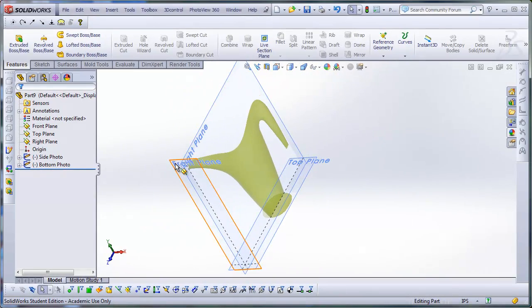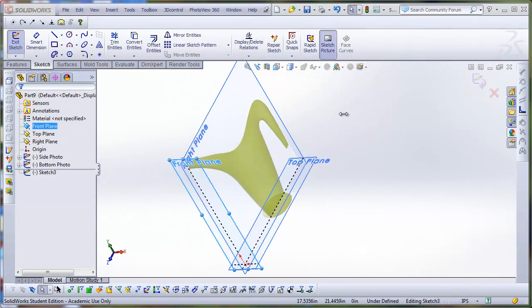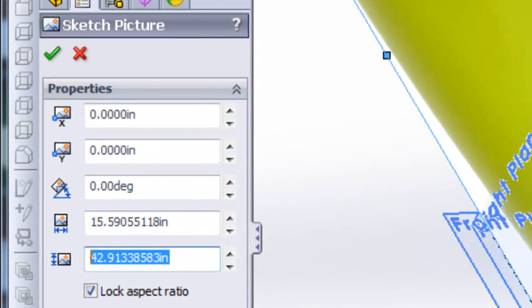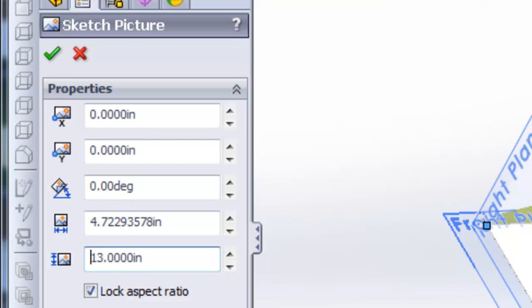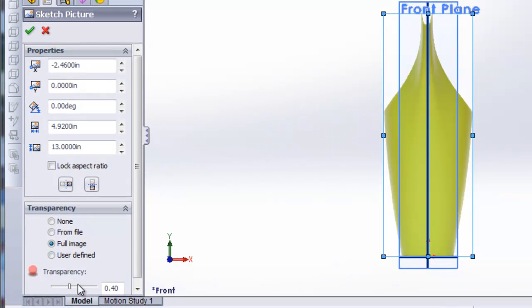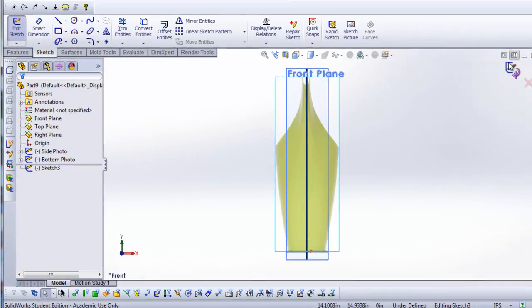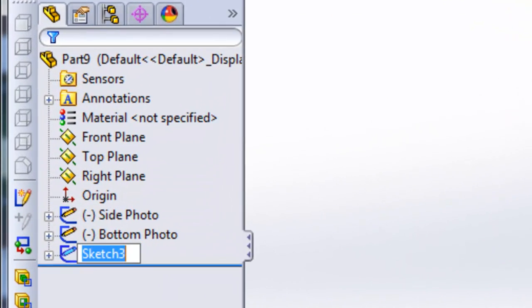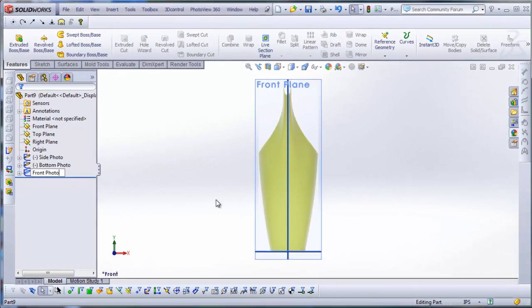Then I'm going to sketch on the front plane and insert my front view. And this is also 13 inches tall. Go from a front view here. And I'll unlock the aspect ratio and change that to 4.92 for the width. And then copy and paste that, divide that by 2, put a minus sign in front to center it, increase that to 0.4 on image transparency, and label that as front photo.